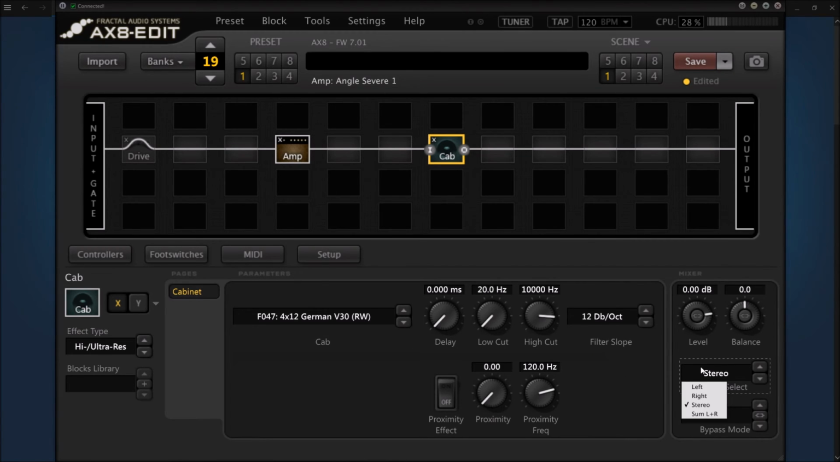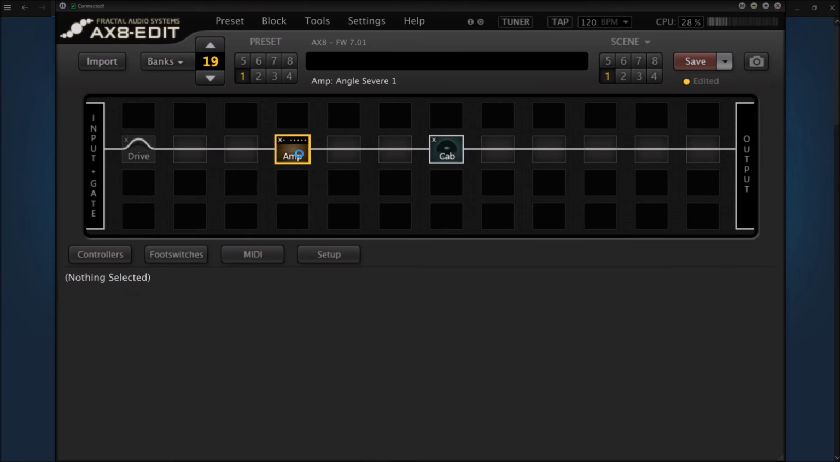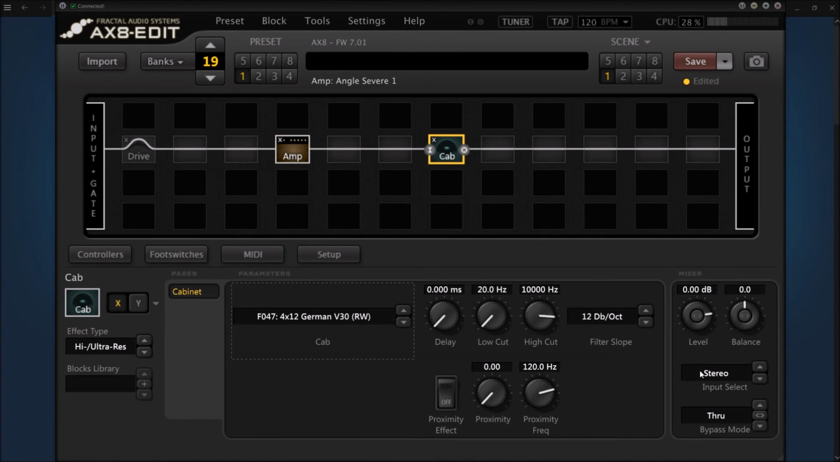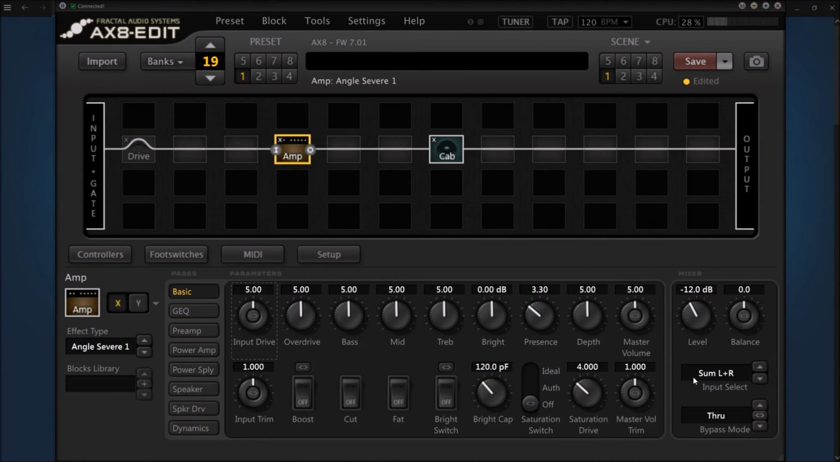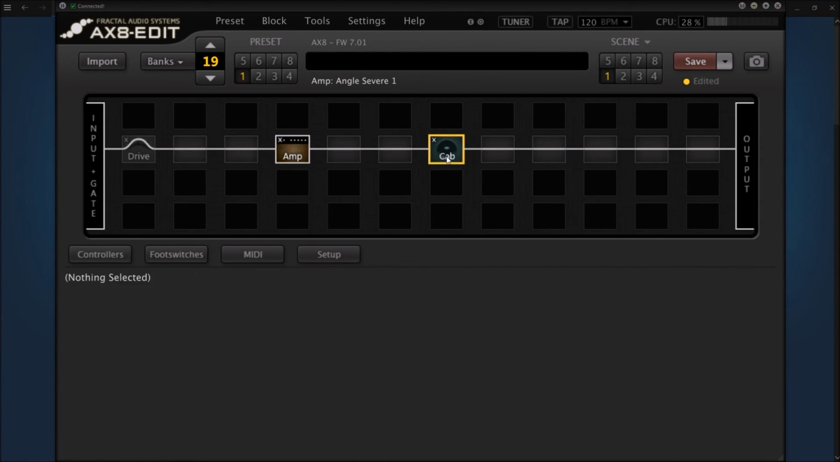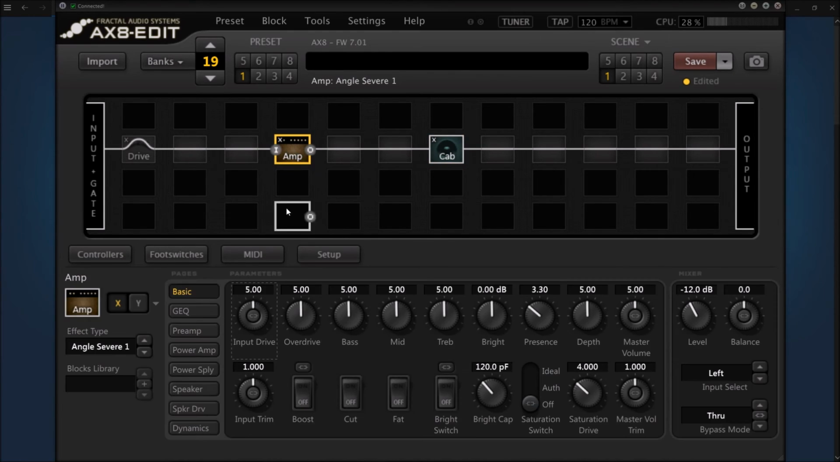You can keep that on stereo, or it doesn't really matter. We can stick to the left channel if we wanted to, because this is only left mono, at least the way I'm running it. And we'll go ahead and switch that to the amp. Let's make sure we're not getting any different noise or anything like that. So we got a cab and amp selected.